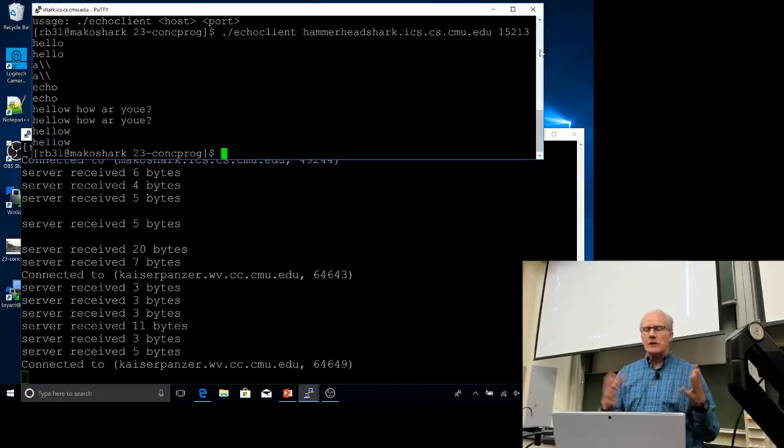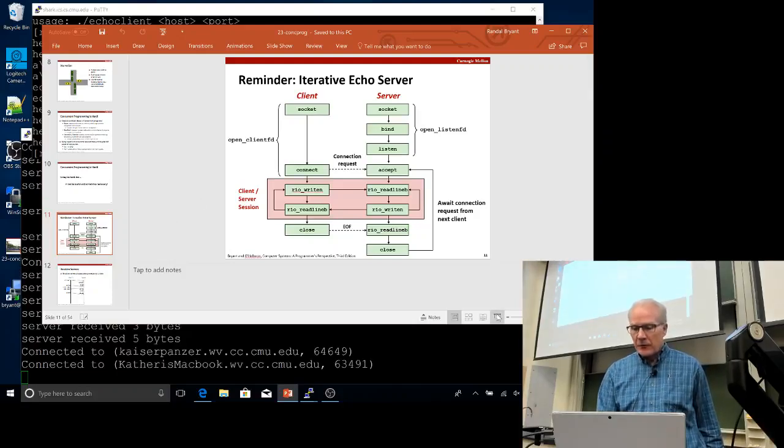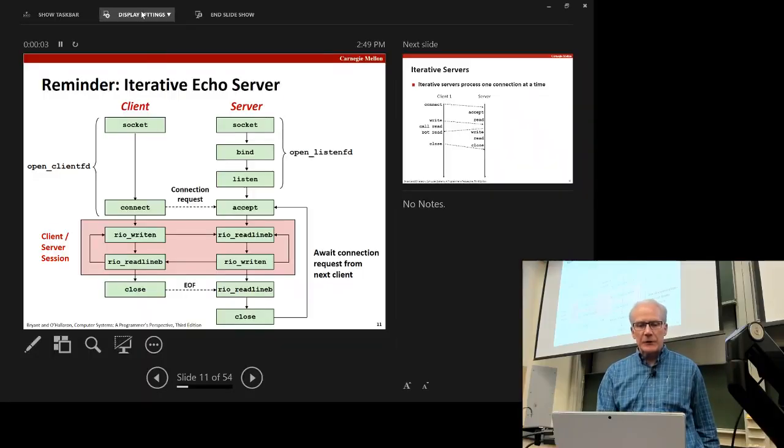Anyways, you get the idea that this isn't a very good server if you were Google and you had 1 million customers, but you could only do one at a time. So let's make sure we understand why it's really only able to do that.